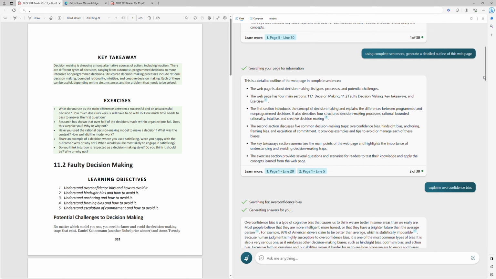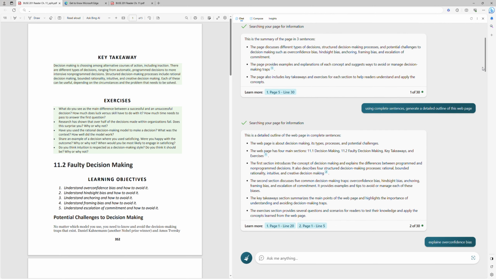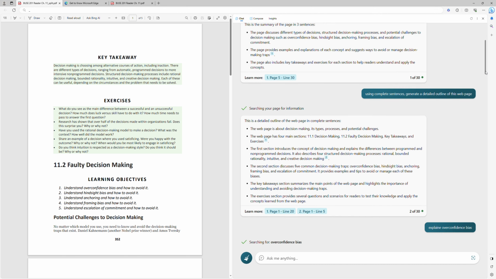By the way, when you first open up the chat box, it's going to give you 3 options in terms of conversation style. You can choose creative, balanced, or precise. For college textbooks, use precise. Precise is the conversation style that I selected.